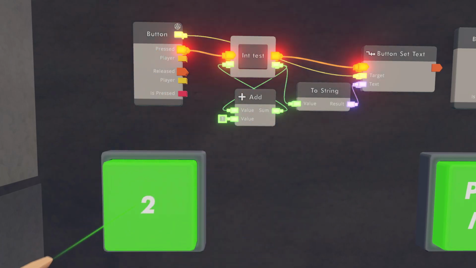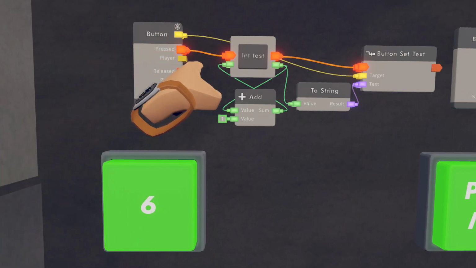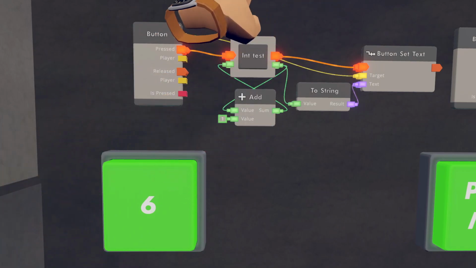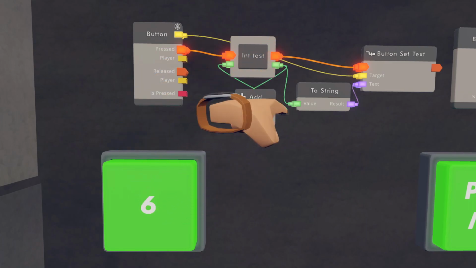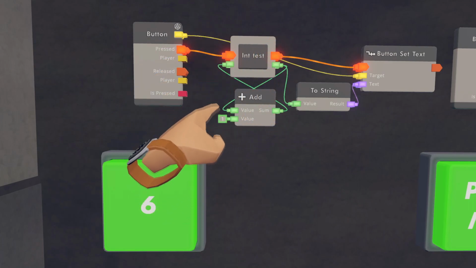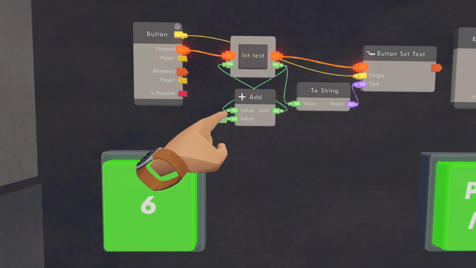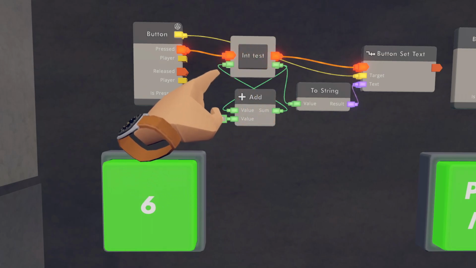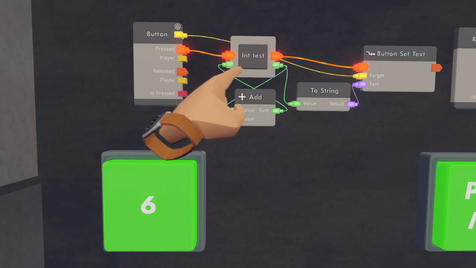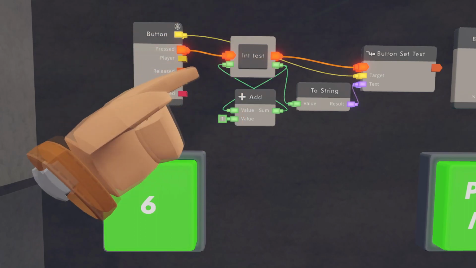You press it, it adds 1. Press it again, it goes up to 2. 3, 4, 5, 6. Let's go over that one more time. Whenever we press it, we are executing these 2 chips, which is just whatever the output is going into the add, and we're adding 1 to the output, and we're putting it back into the input. So we're just adding 1 and then setting it to whatever it is plus 1.